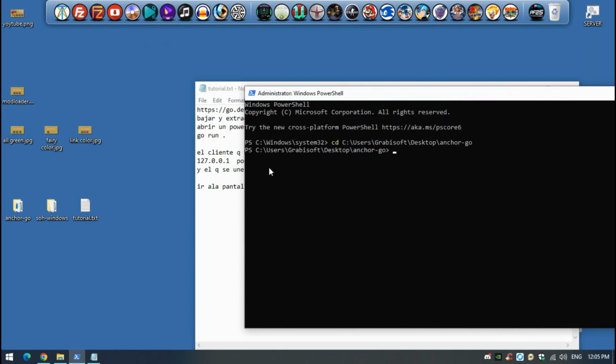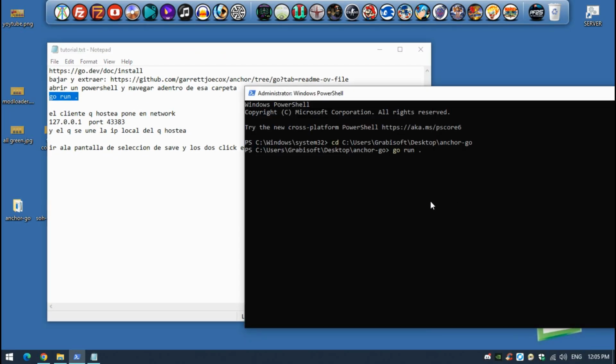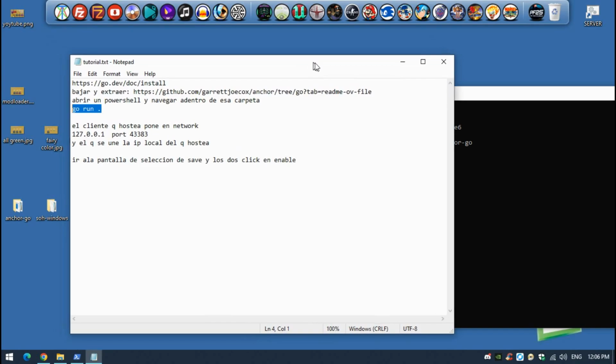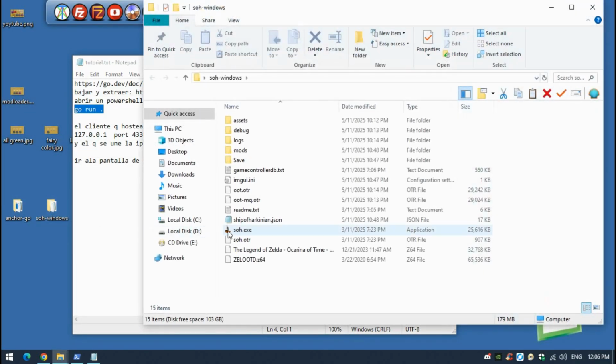And here, once you are inside this folder, all you have to do is go and run the server with this command, go space run space dot, and the server should be launched. So you will see server running and the port that it's going to be using. So everything is going to be fine. We just have to minimize the server. Now we're gonna open the game client.